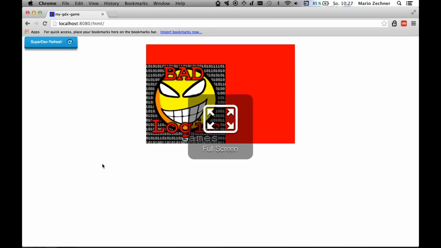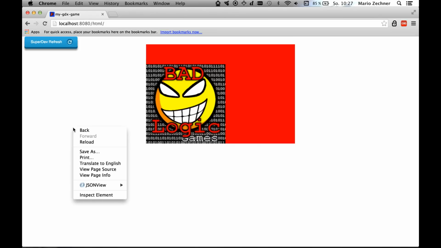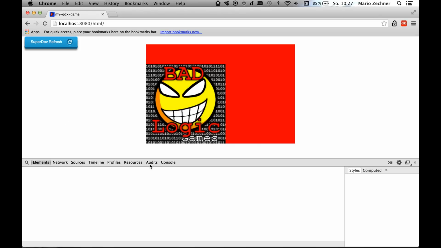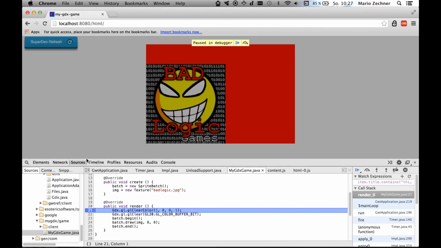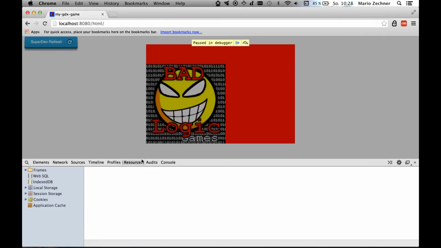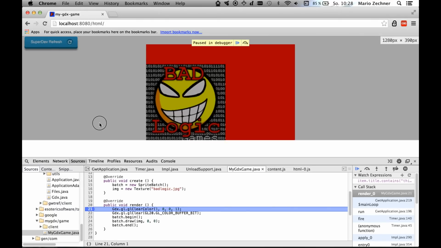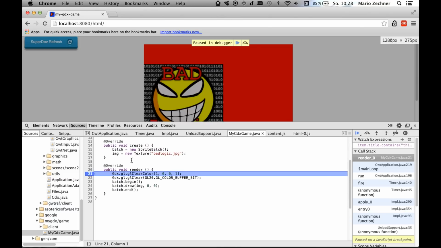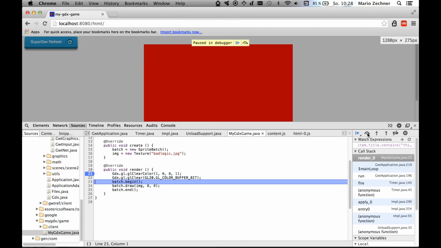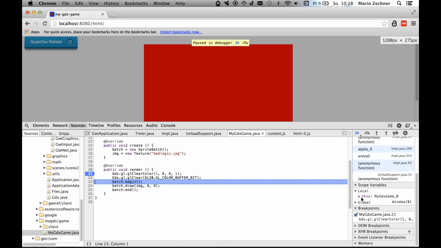What you can also do is debug your Java code directly in the browser. Just right-click and go to Inspect Element in Chrome or similar tools in Firefox. And then you go to Sources, and then you can navigate your way to your game's source code. In this case, our source code is a single class file, so there's not a lot of code to look at, but as you can see, we can actually set breakpoints, we can step, and we can inspect local variables and all of that good stuff.